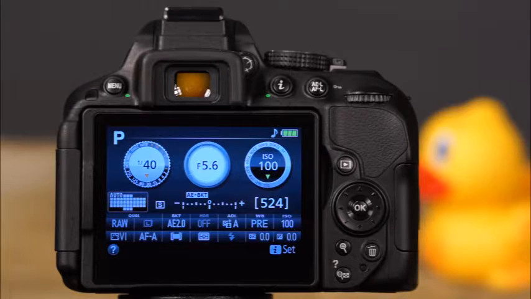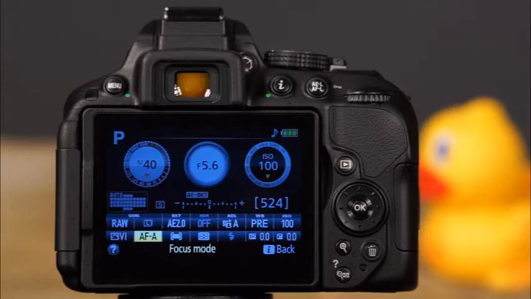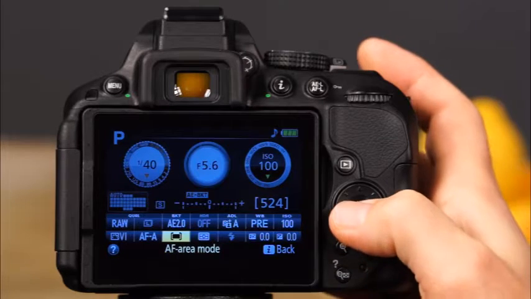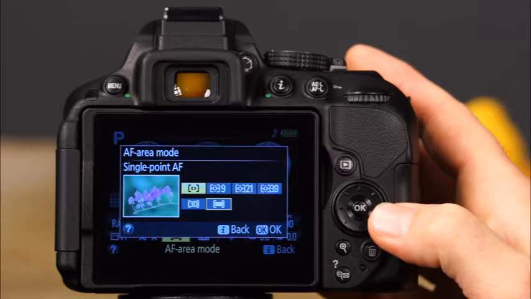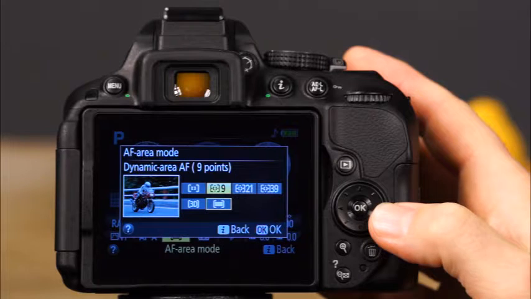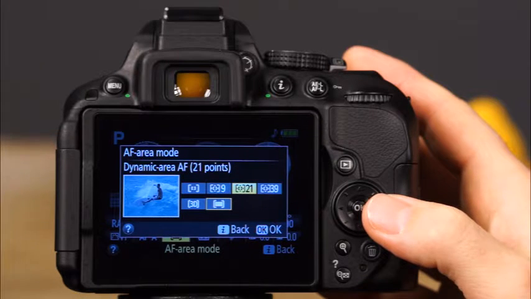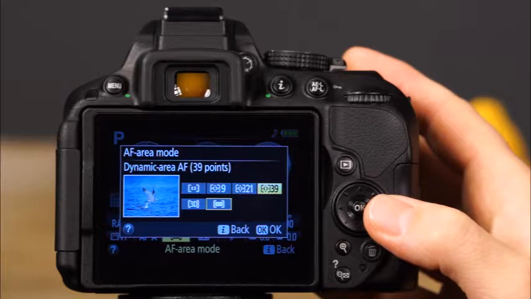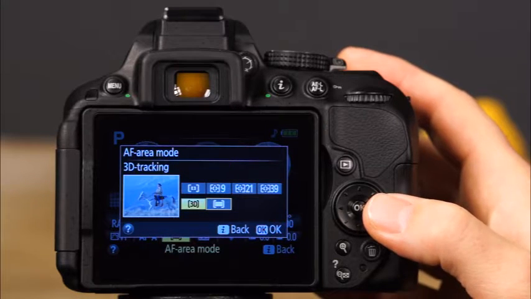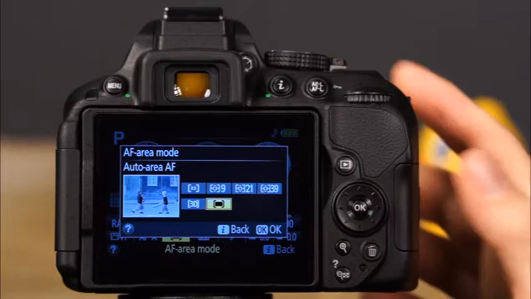Before we begin discussing the autofocus area modes, please note that autofocus modes and autofocus area modes are different settings, but function together. Understanding how they work together will help your images have great focus. To choose the AF area mode, press the I button and navigate to the AF area mode option. You can choose from Single Point AF, 9-point Dynamic Area AF, 21-point Dynamic Area AF, 39-point Dynamic Area AF, 3D Tracking, and Auto Area AF.